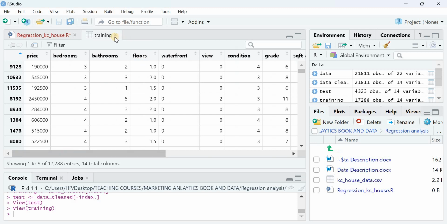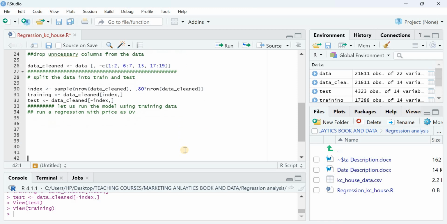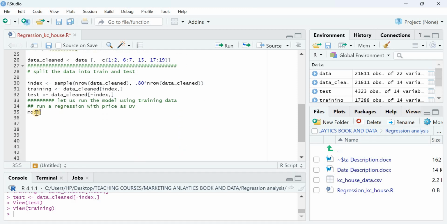So my test data and train data, if you see, are randomly split: 17,288 observations in training and 4,323 in test. So in this case, let us run the model using train data. I just run a regression model here, with price as the DV.